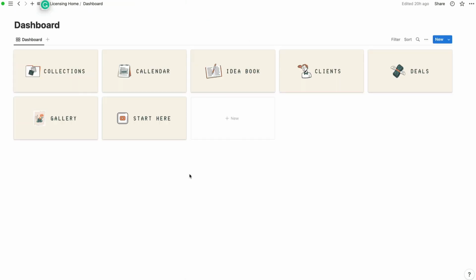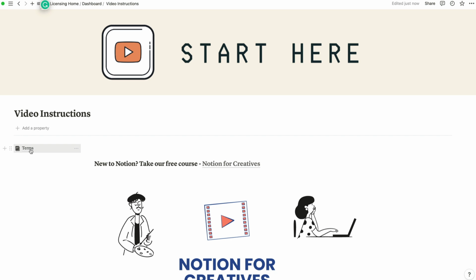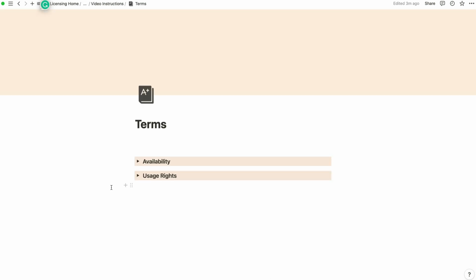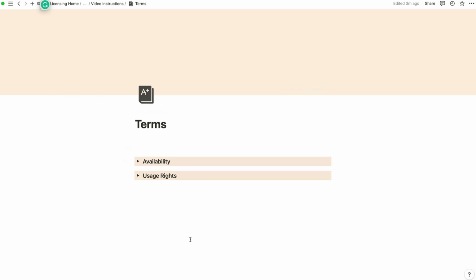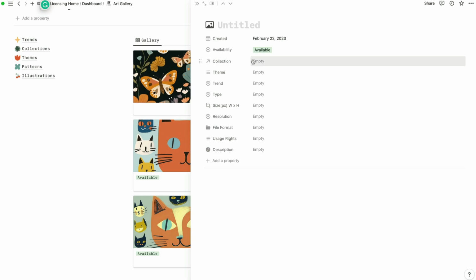If you're not sure about some of these terms, go to the dashboard, start here, then here the menu terms. And I have added some terms for your information, for example, availability, usage right. Record more terms here if you are beginning your art licensing business. Now back to the art gallery page.